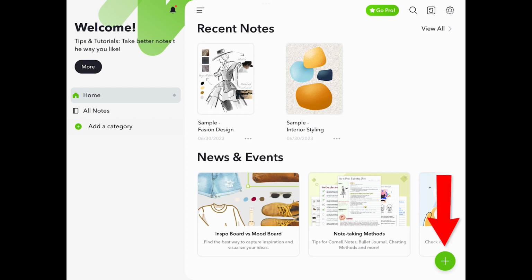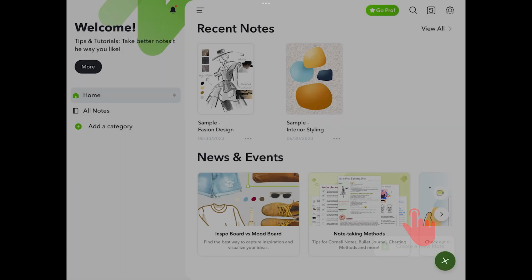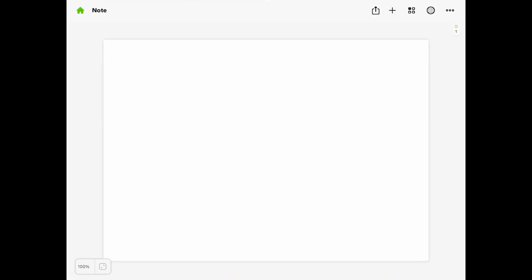So I'm just going to tap on the plus sign that is in the bottom right corner to start my note. And then it does give me options to create a new note or import from the cloud. I'm just going to tap the first option and start a new note. This app starts us off with a blank page, and it doesn't have as many features as GoodNotes, but it still does have some. So let's take a look at the top right menu.